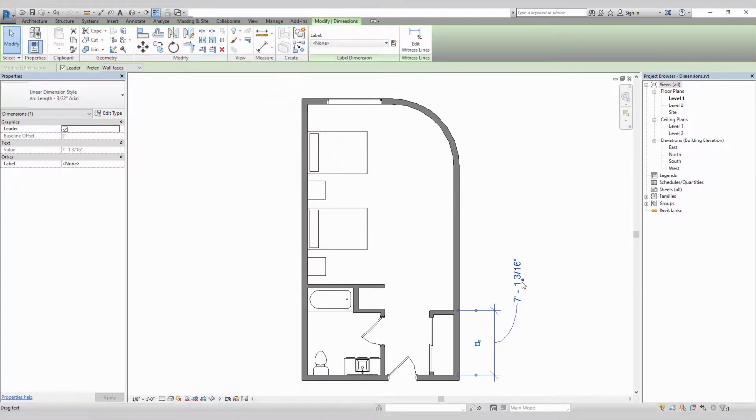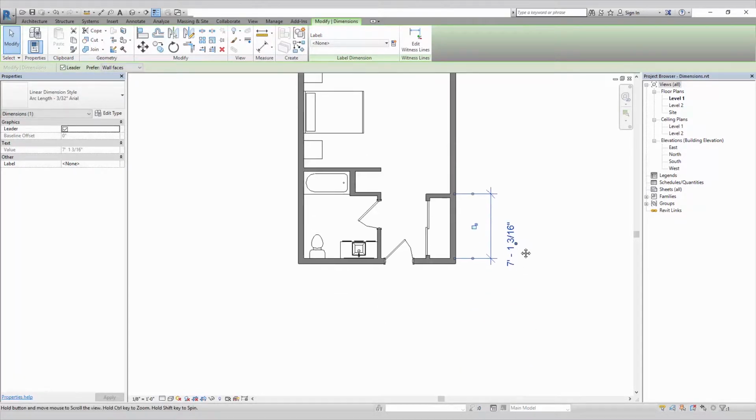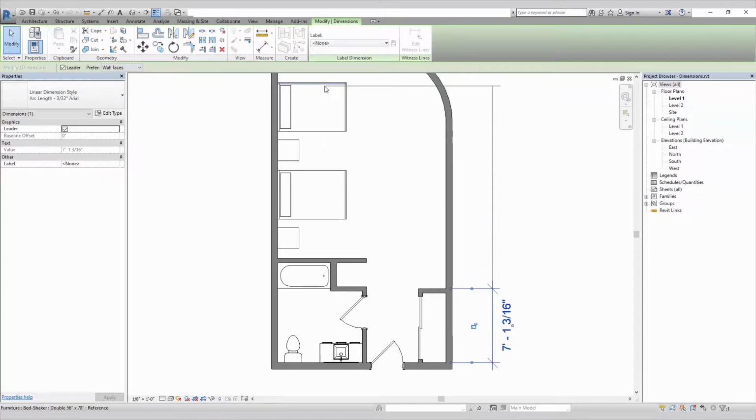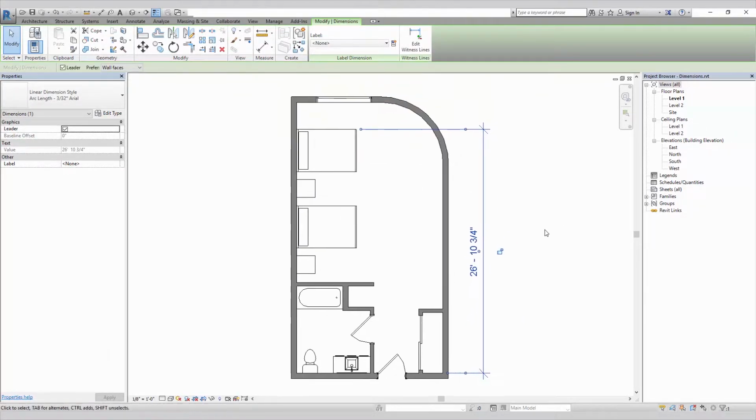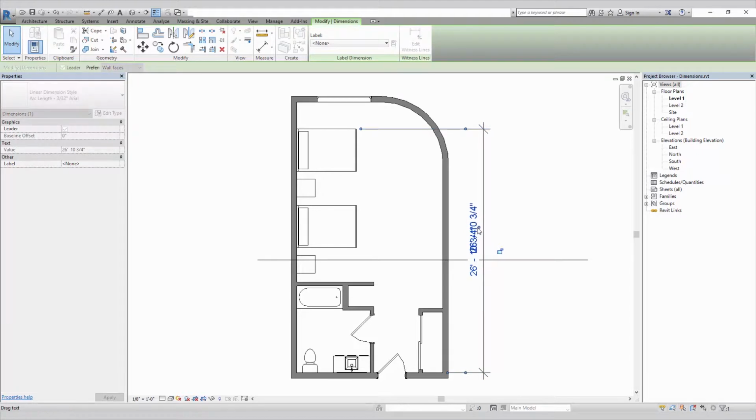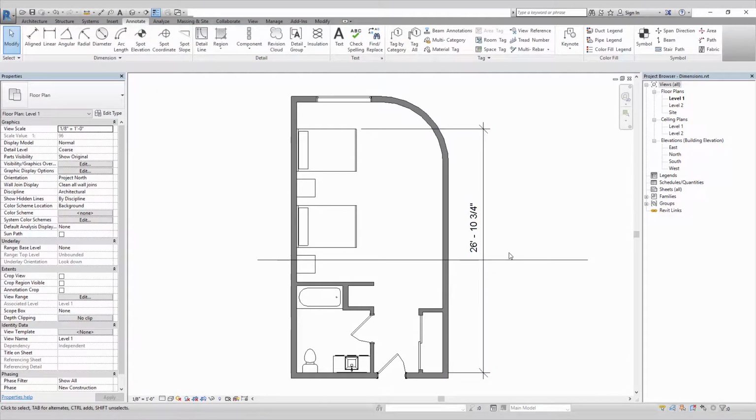So the text is outside the witness lines, so we're getting a leader. But as soon as I move it inside there, you can see that no leader pops up until I get outside the witness lines down here. And again, where that comes in handy is if I've got a long dimension string and maybe I've got a grid line going through there, I can simply just slide this over a little bit, which makes the drawing read a lot clearer without having an awkward leader pop up in there.